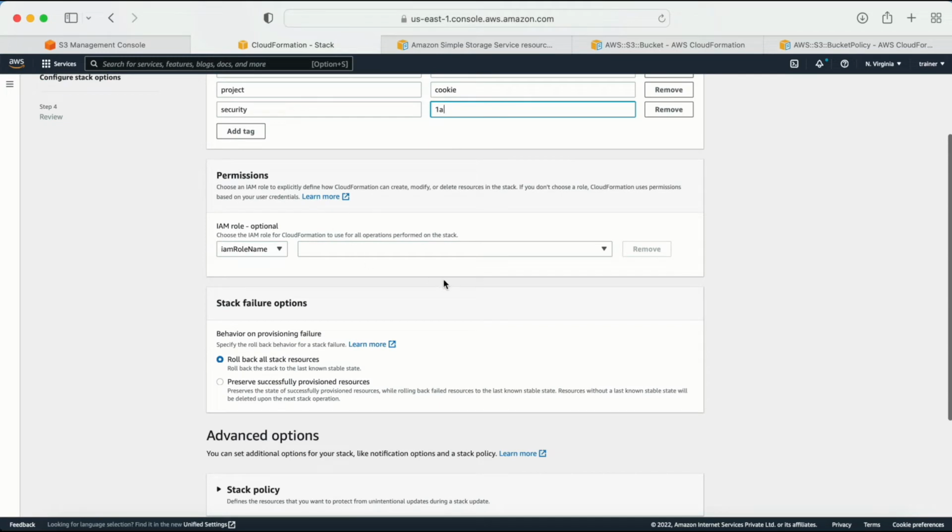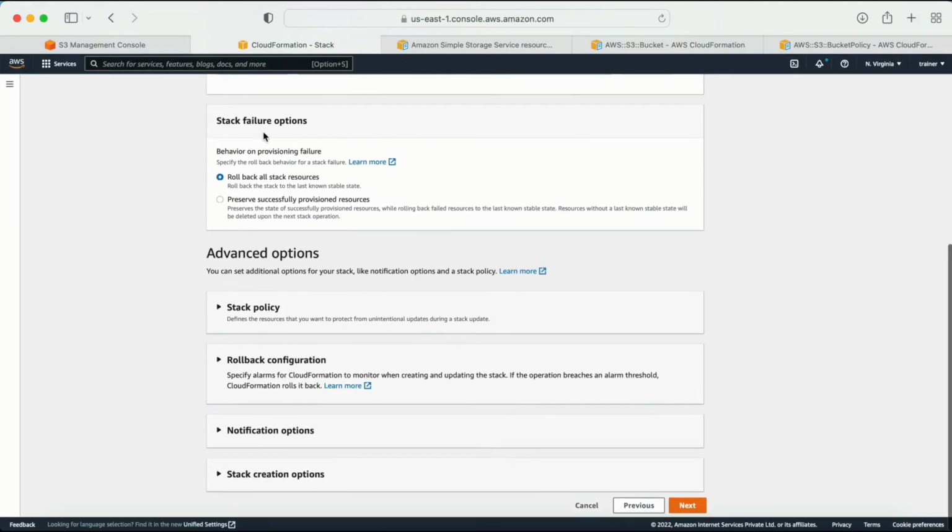Here you can provide the permission. Now this permission belongs to the Cloudformation. Then we have the stack failure option, rollback options are there, and then we have the advanced option. In this video I'm not going to explain all those things. I'm going to create a separate video where I'm going to explain all of these things.